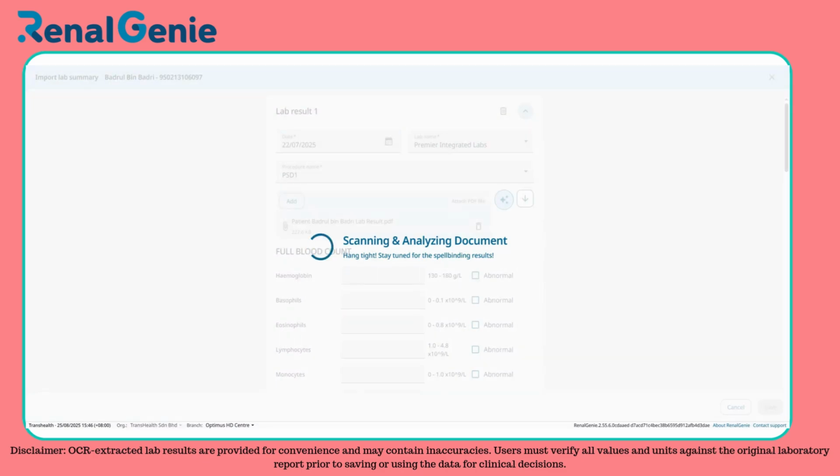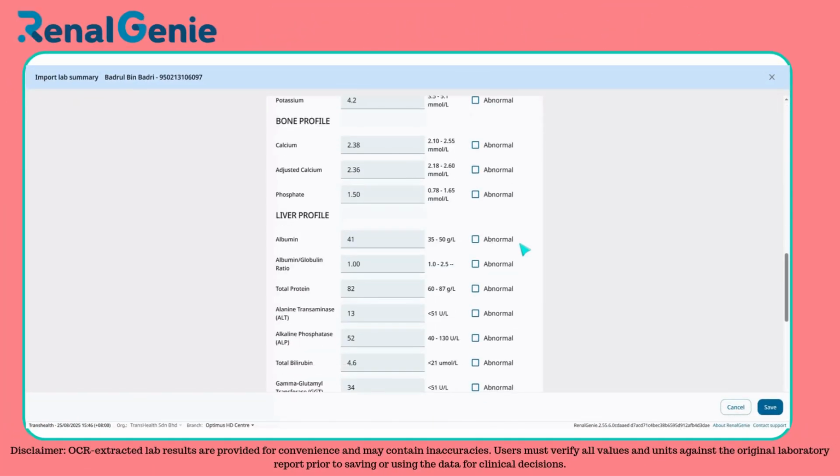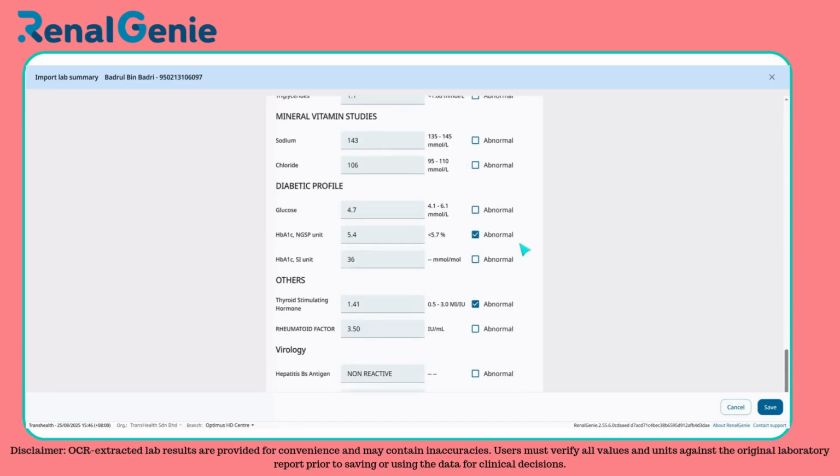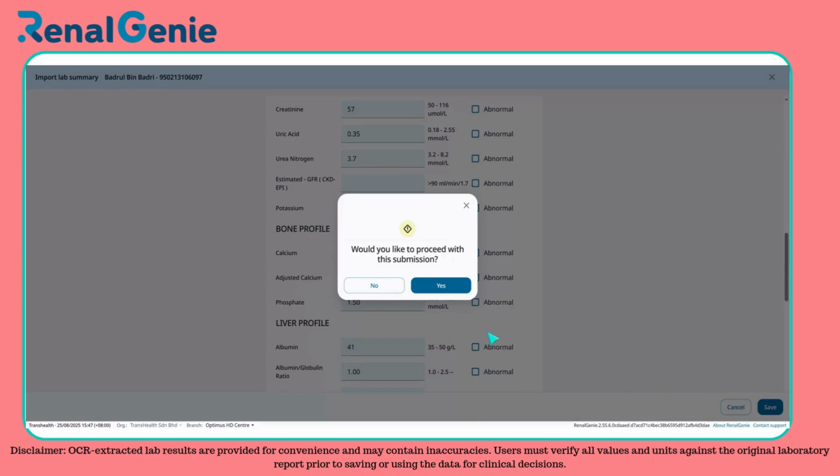The OCR will now read the lab result directly from the PDF you uploaded. As you can see, the lab results are automatically pre-filled, no need to enter them one by one anymore. Finally, click Save, and you're good to go.